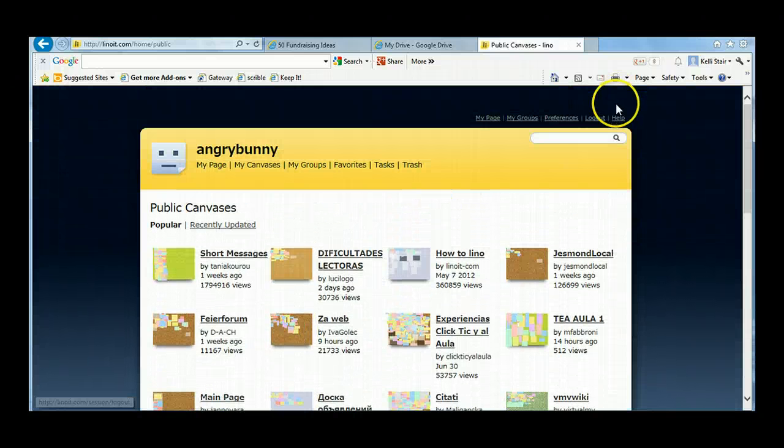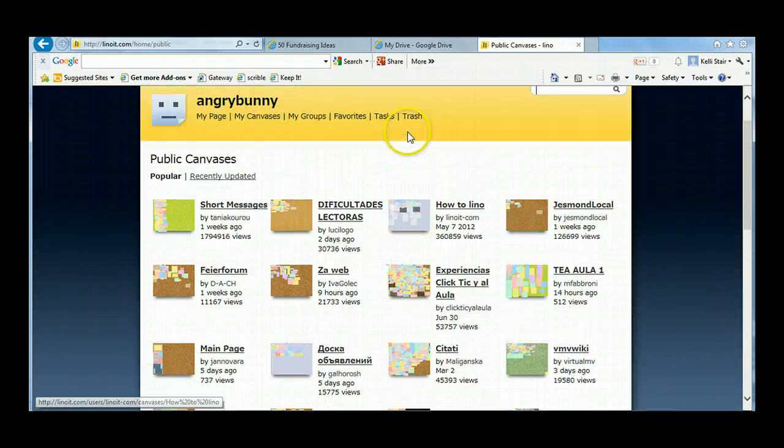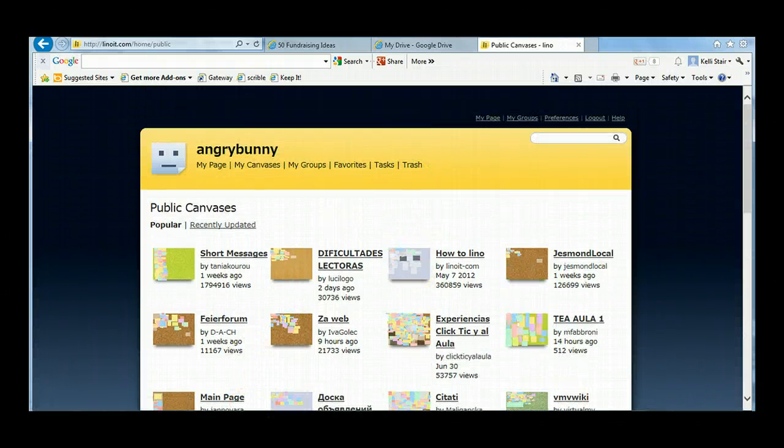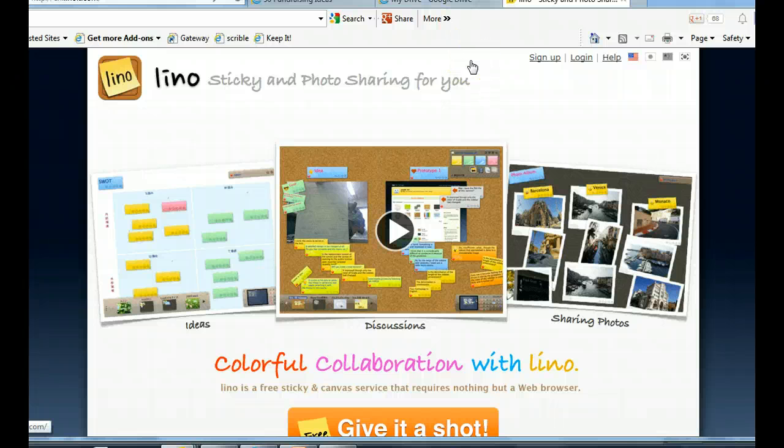It will also let you search by topic, so you can put your search topic in there and try to find canvases on whatever it is that you're looking for, so that you don't have to make your own canvases as a demo. And pretty much that is Lino. Have fun and enjoy.